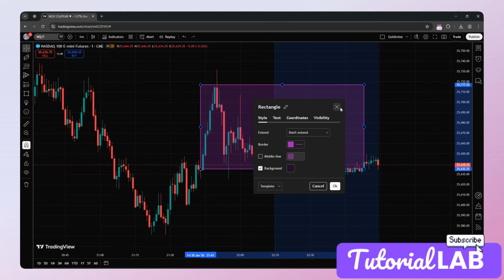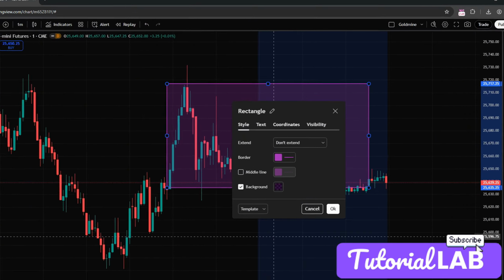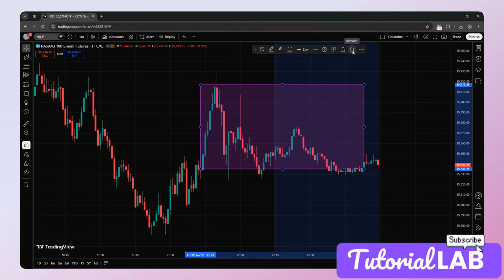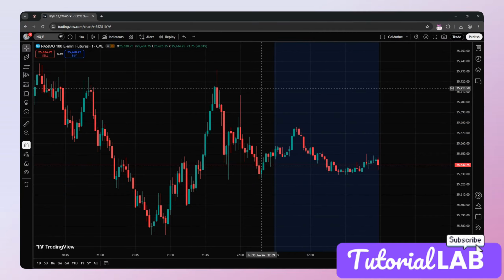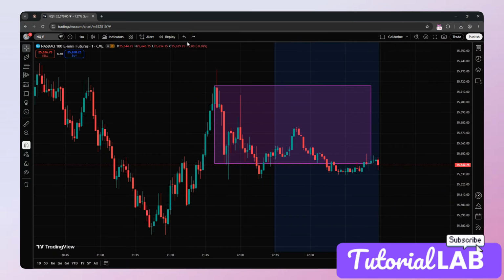Zones are useful for many reasons. We can mark support and resistance areas, highlight supply and demand zones, and define where we might want to place entries, exits, or stop-loss orders. Multiple zones can be drawn on the same chart to track different levels. To remove a zone, press the trash icon or press Ctrl+Z on your keyboard to undo changes.